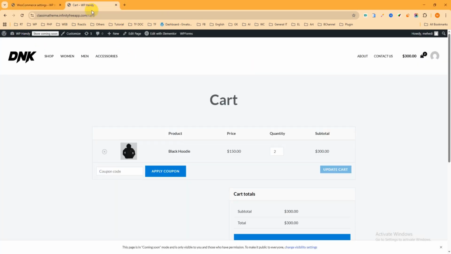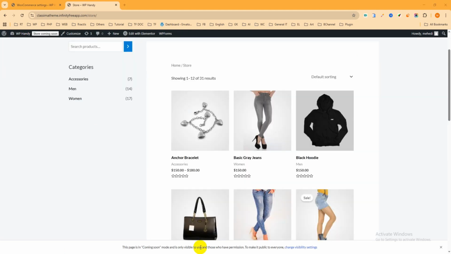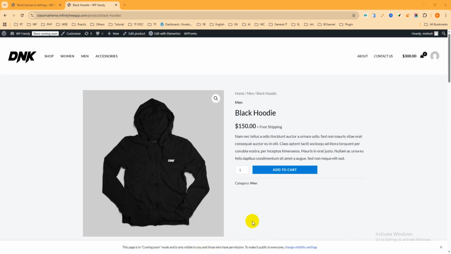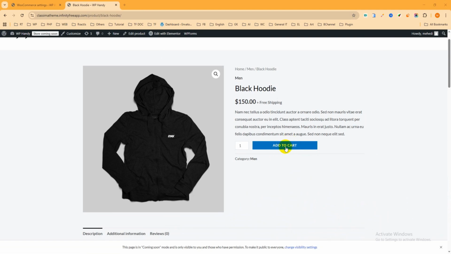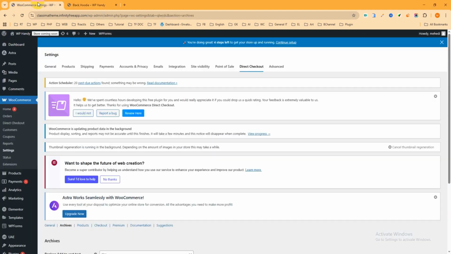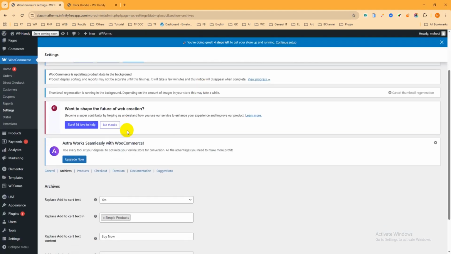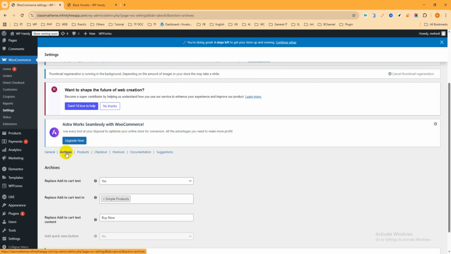Then go to the shop page and check it. This is the shop page. Okay, hover on it, then you can see the text has been changed. Now it shows buy now. Again, click over here and go to the product single page, and currently it shows add to cart. Okay, so I want to change this text as well. So again, go to the settings area, direct checkout, and navigate to the product tab. This is the general, archives, then the products. Just click over here, products.